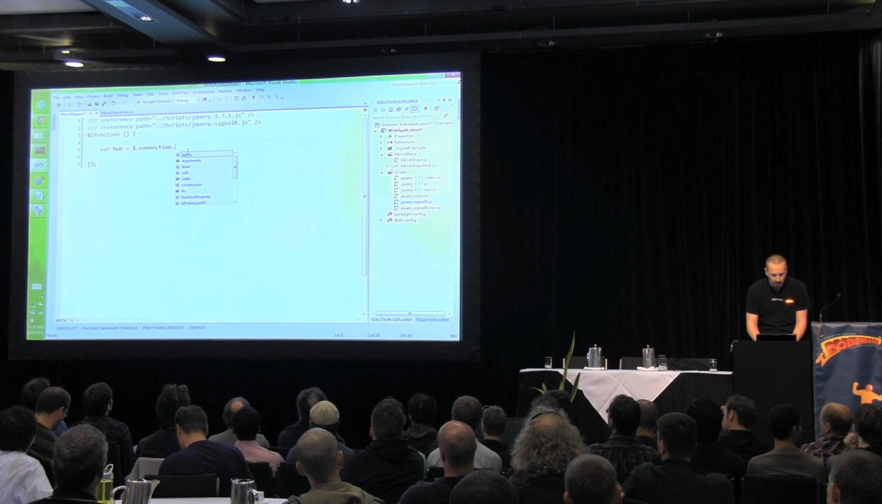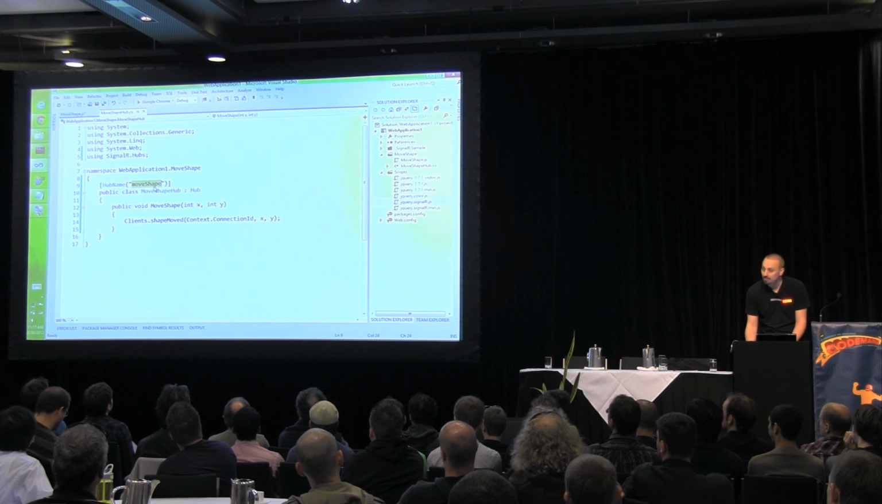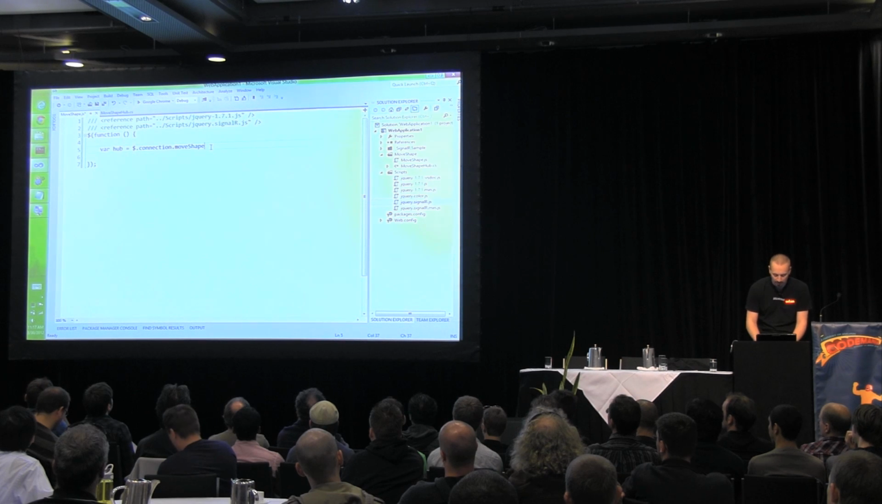So $.connection.moveShape is what I called that hub. So if we go back here, remember I said hub name is moveShape, and that's what it's going to be exposed as. So then I want to also just create a reference to a DOM element that I'm going to look up again using the wonderful jQuery. So there's my variables that I need.